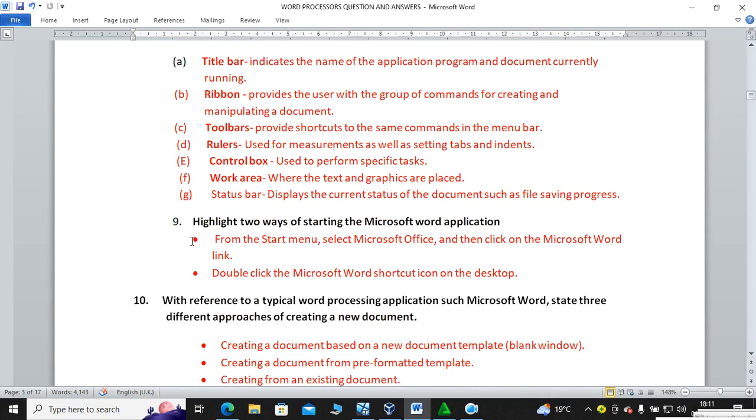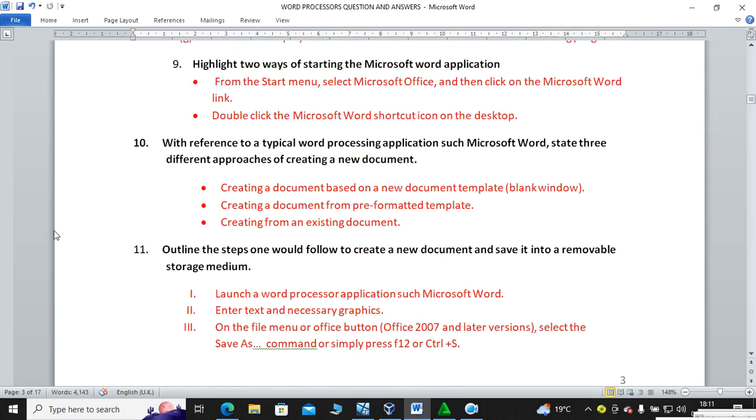Highlight 2 ways of starting Microsoft Word application. So guys, you can go to start menu, select Microsoft Office, and then Microsoft Word, or the next thing is to double click any available Microsoft document on your desktop. Then we have question number 10.